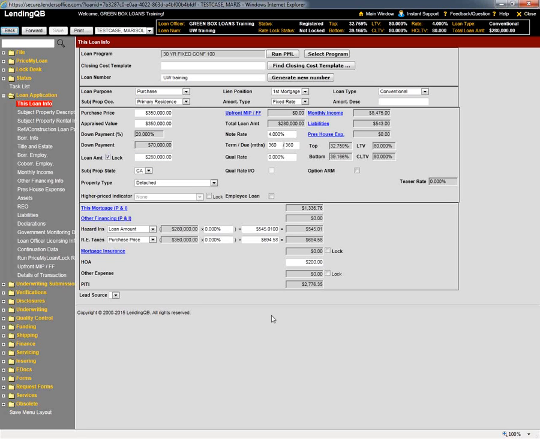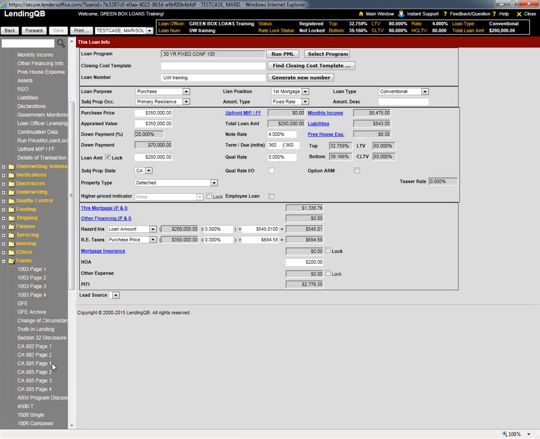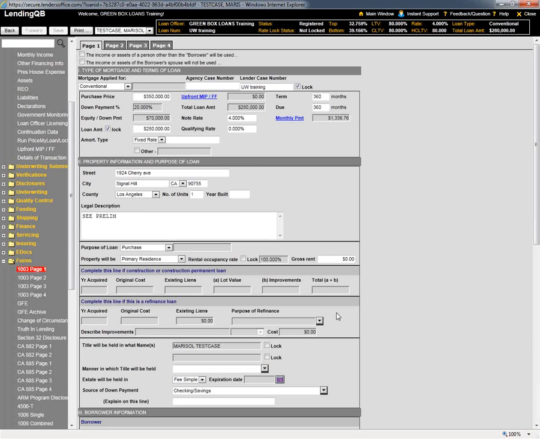If you're more comfortable looking at a standard 1003, by all means, we do have that in the system under the forms folder, and you can go to the 1003 and have the electronic 1003 looked at, just like you normally would with a normal 1003.